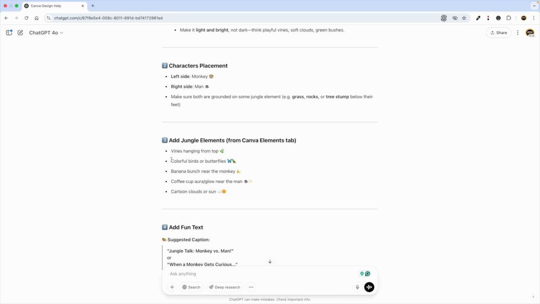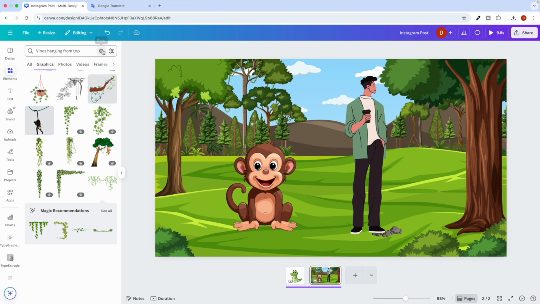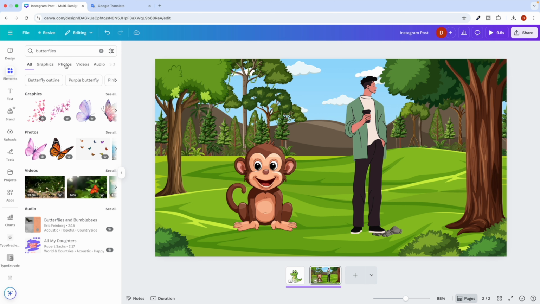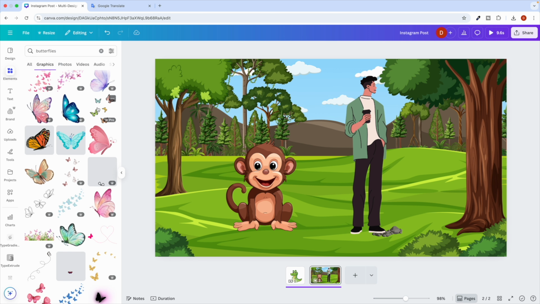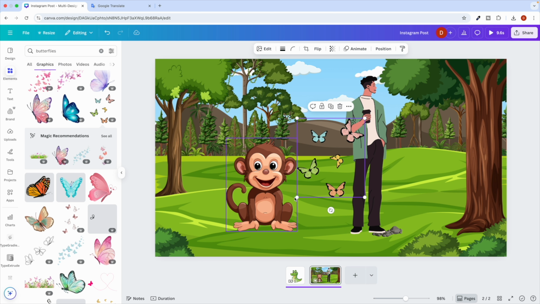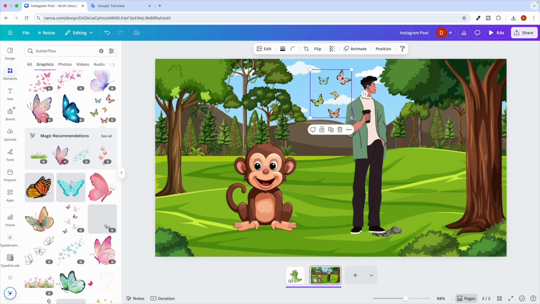And let's say colorful birds or butterflies. So for example, let's say I go with butterflies. I will just go in and paste the butterflies. I will go to graphics, and let me just select some butterflies. For example, this butterflies looks cool. I can just put that maybe over here.